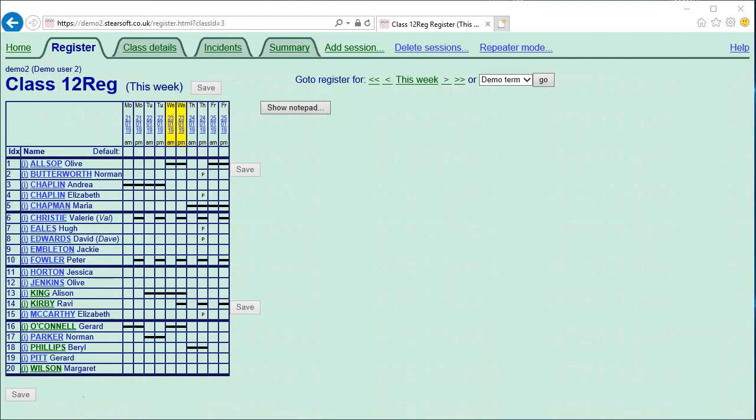Hello, this is a STEARsoft Cloud Server tutorial on part-time students and repeating codes across a whole term. So here I have my first week and I've entered horizontal black bars when students are not going to be in school, so this is for part-time students. I've also put some P codes in the afternoon on Thursday for the students that are going to be off playing games in the afternoon.